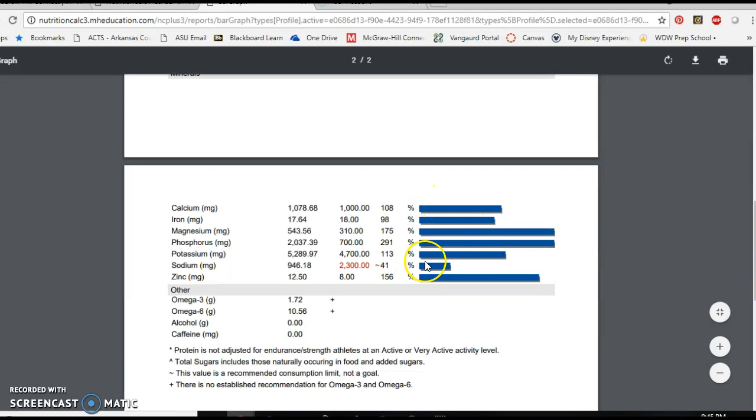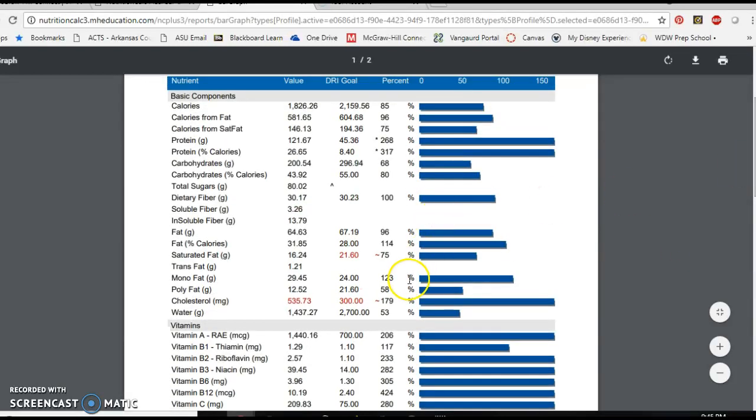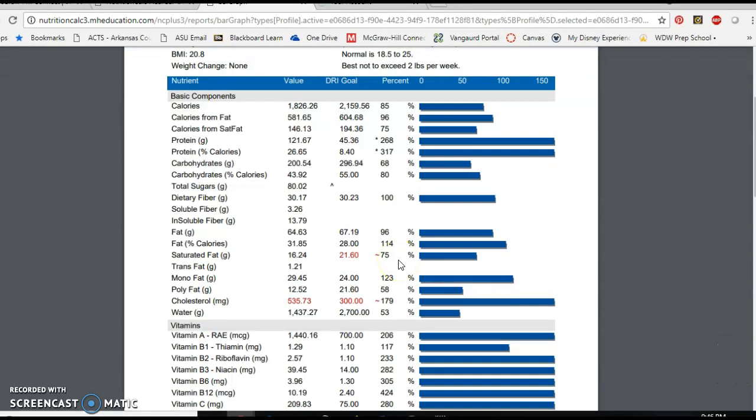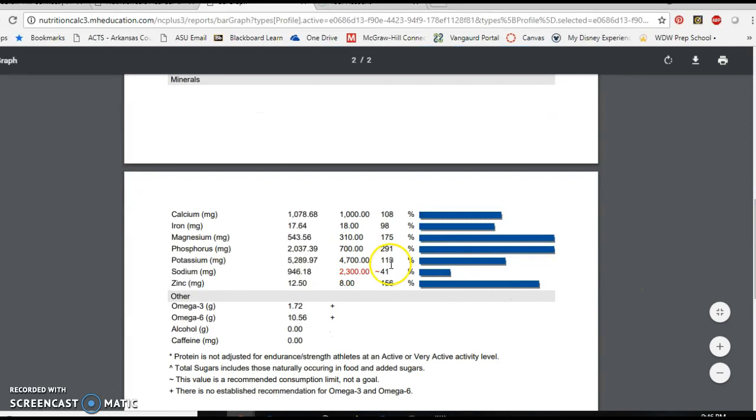And then there were two, sodium and saturated fat, that you actually wanted to be less than 100% to get that point, because you don't want to get too much of that. Those are things that Americans tend to struggle with. So less than 100%. So you can see this person 75% and 41% for those two. So they would get that point.